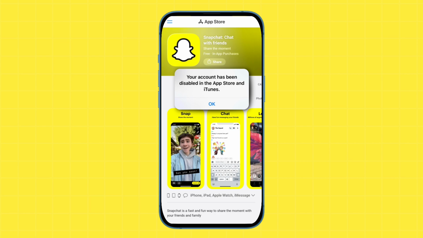First of all, friends, open your iPhone settings and tap on the Apple ID, and here you have to tap on Media and Purchases, and then View Account and check if any billing issue is showing. So you have to update or fix your payment method.